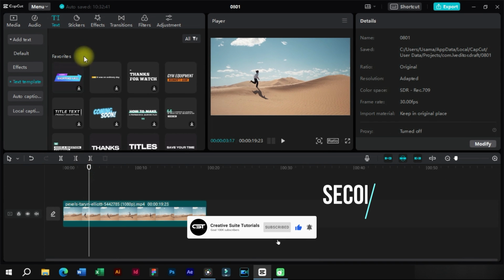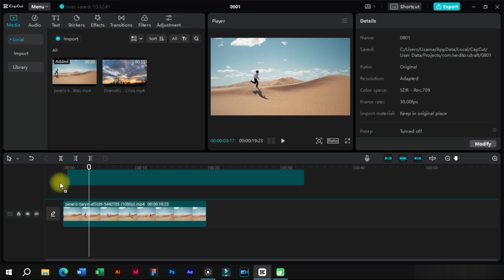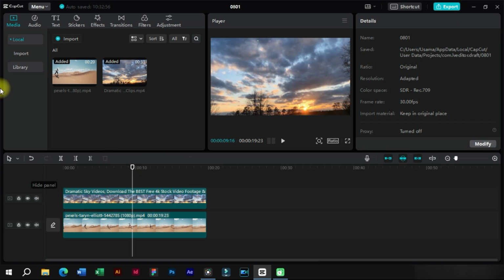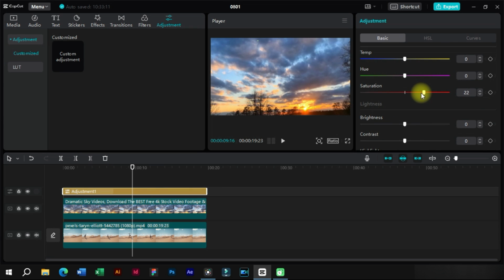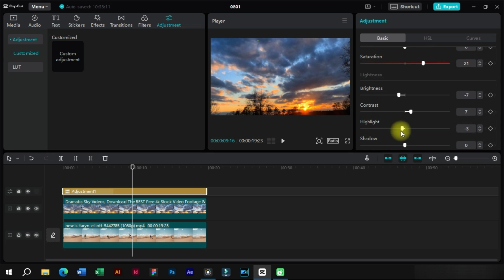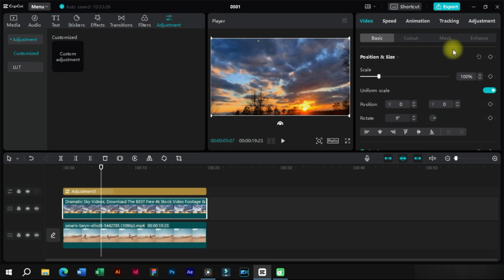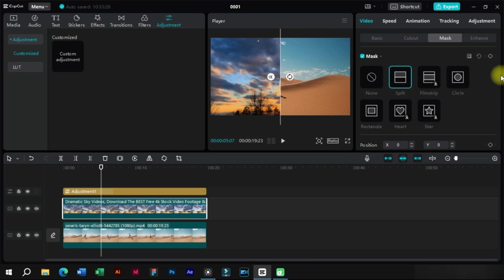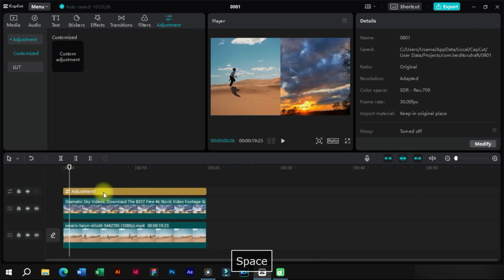Now let's see the second trick. For this, let's add another clip in the timeline. We will create an adjustment layer from here and do some basic corrections. Let's apply a mask on this clip to make both clips visible. Now here we can see that the adjustment layer has been applied to both clips.